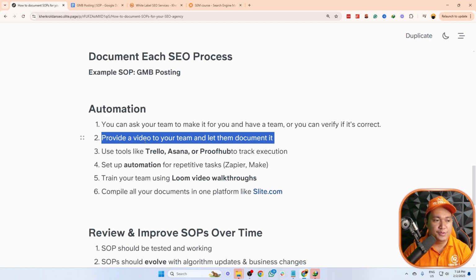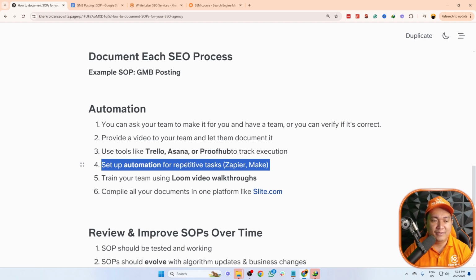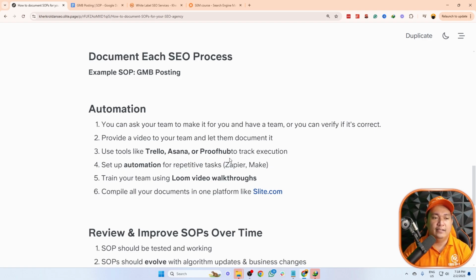You can use tools like Trello, Asana, or ProofHub to track the execution. So you can add all the SOPs there and make sure your team is following those SOPs. Set up automation for repetitive tasks like Zapier or Make, right? With Zapier, for example, you can connect it to your Slack channel, so those people are working on or reading or following that SOP. It's very important that you also automate this.